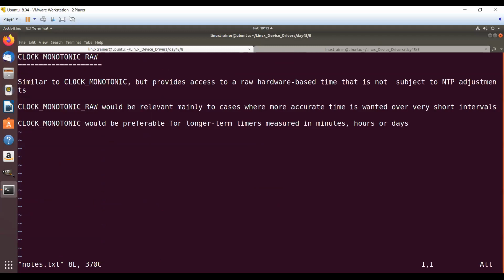Then we have one more clock, which is CLOCK_MONOTONIC_RAW. Though this is similar to CLOCK_MONOTONIC, it provides access to a raw hardware-based time, which is not subjected to NTP adjustment. So CLOCK_MONOTONIC is subjected to NTP adjustments, whereas CLOCK_MONOTONIC_RAW is not. CLOCK_MONOTONIC_RAW is useful in cases where accurate time is wanted over very short intervals.